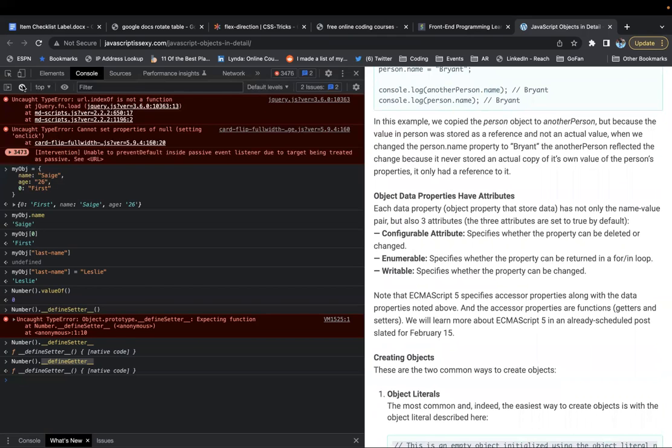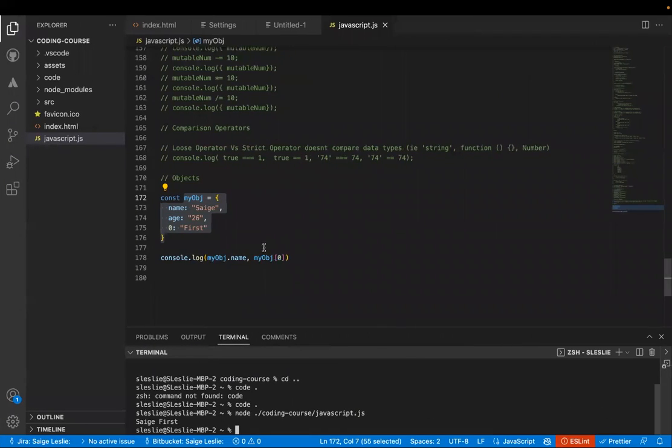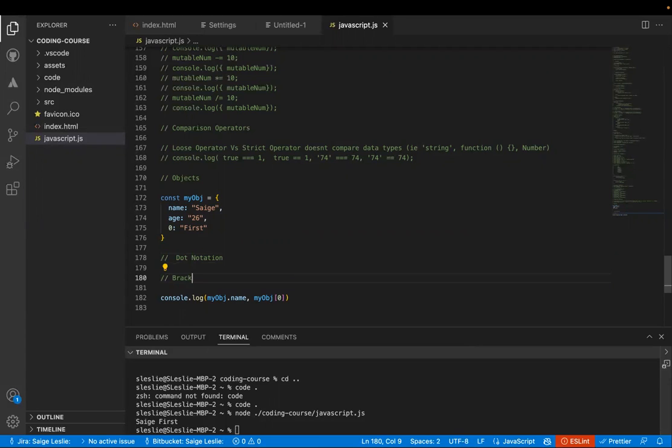Ready? Sure. All right. Make sure you write down in your notes on objects, dot notation, and bracket notation.